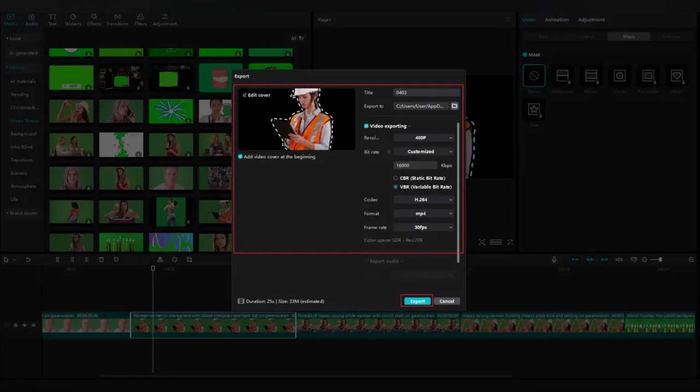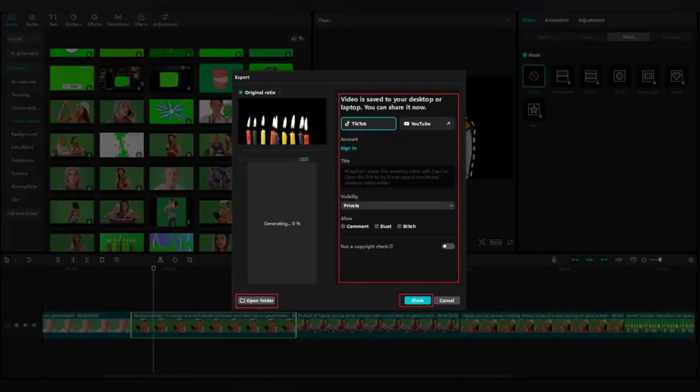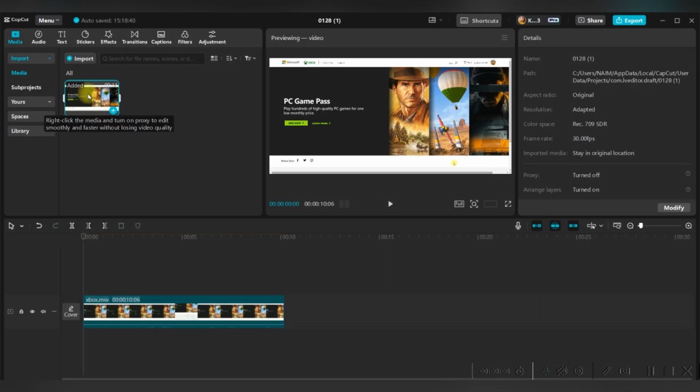In the same Video tab, scroll to Mask, then choose a shape like circle, rectangle, heart or star. Position and resize the mask over your subject and adjust the feather slider to soften the edges for a natural blend. Finally, hit the export button and choose your video settings.